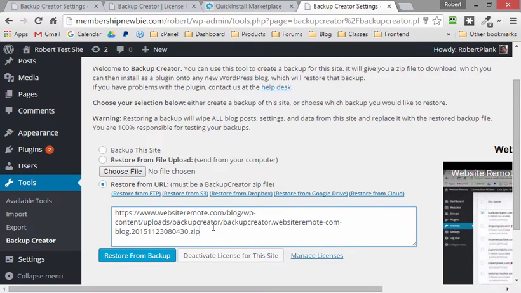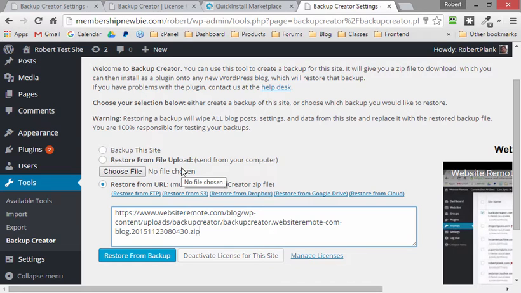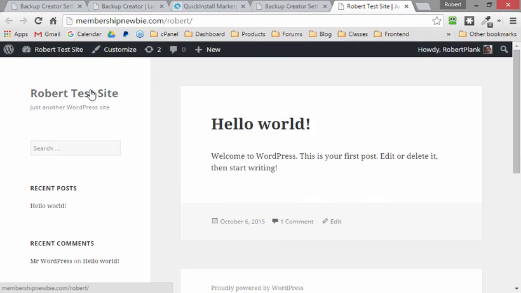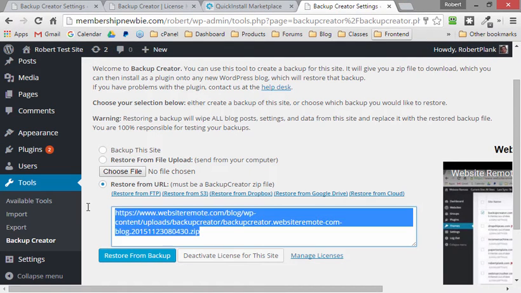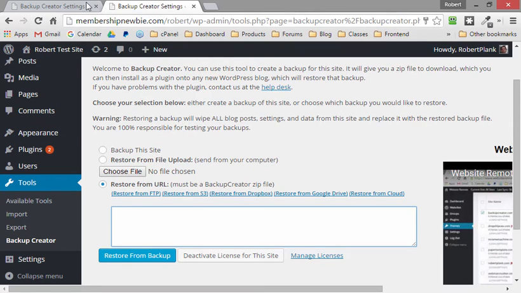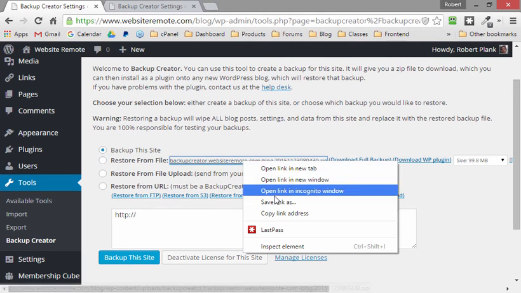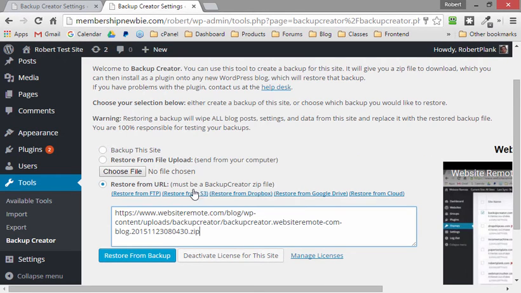So what is this doing? Well, it's saying let's grab the backup file directly from website remote/blog, pull it over and restore. So we're on our test site, this Robert test site, and we're about to restore the backup we made on website remote. So let me go back here once again. We went to website remote/blog. We looked at a recent backup we had just made with backup creator. I right click, I copy link address, I go back here and I right click and I paste this in. So this will pull the file directly from website remote.